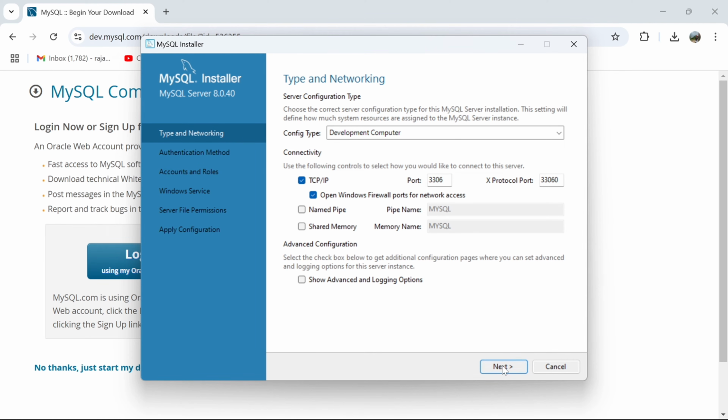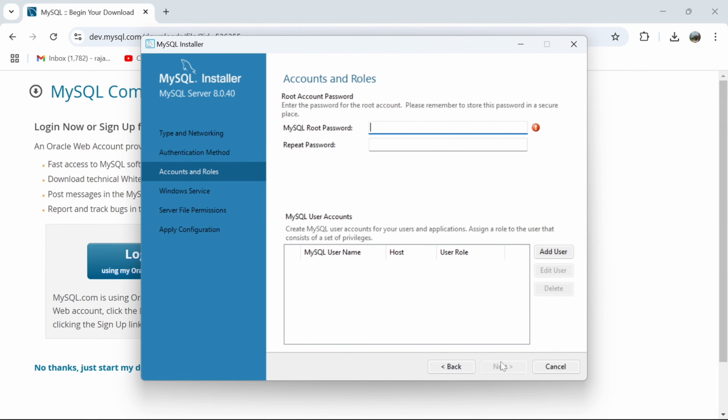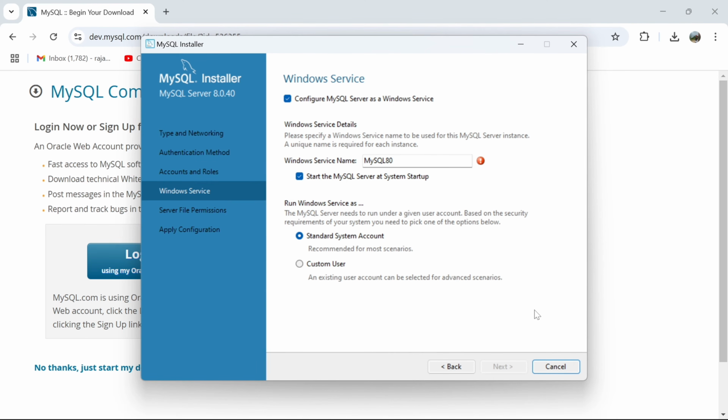Here let's go to next, and it says that we have to select a strong password. Let's go to next and select a root password. Try to have at least more than 8 characters, I think. You can add something like MySQL at the rate something. Okay, the password is weak, but let it be.